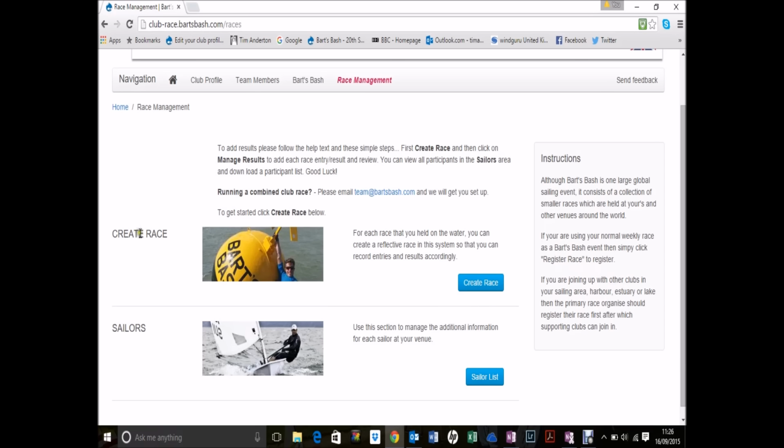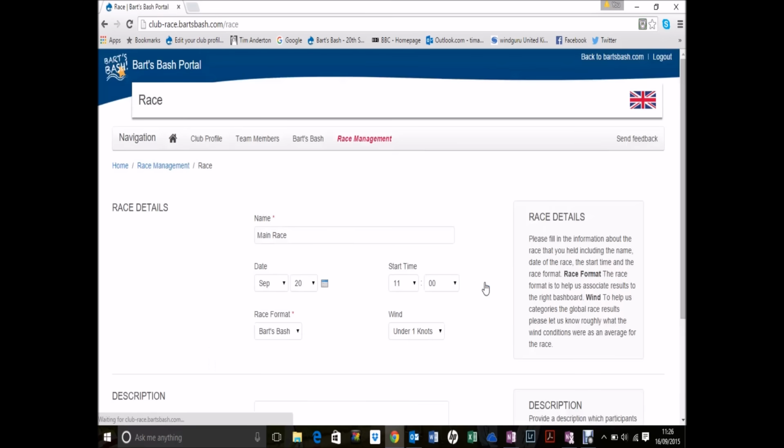So to get things started, we're going to create a race. Follow this across and click the big blue button. It comes through onto here. So now it's Goring Thames, let's create. Click Goring Thames, Bart Bash 2015.